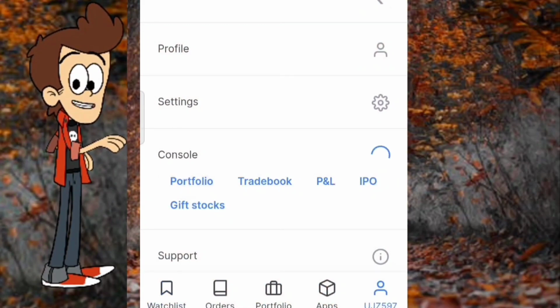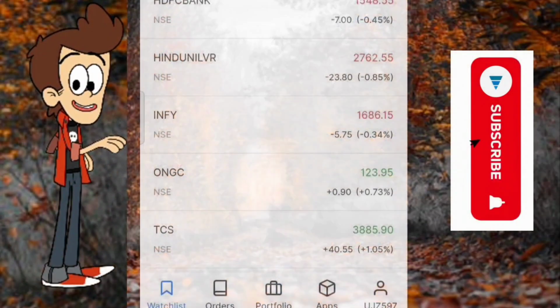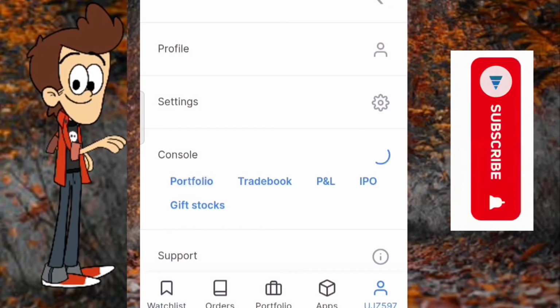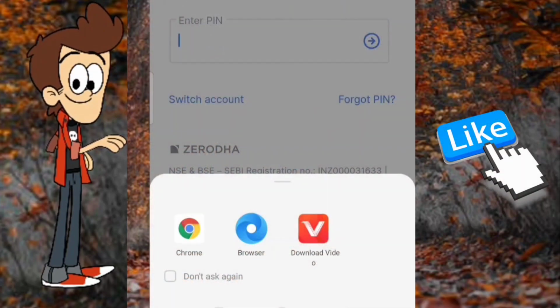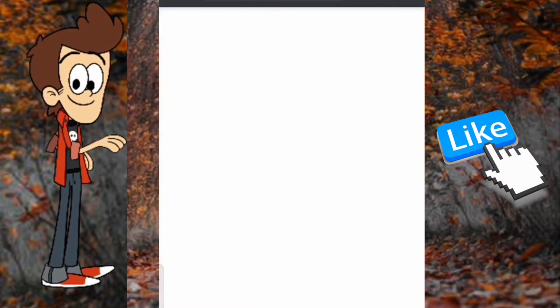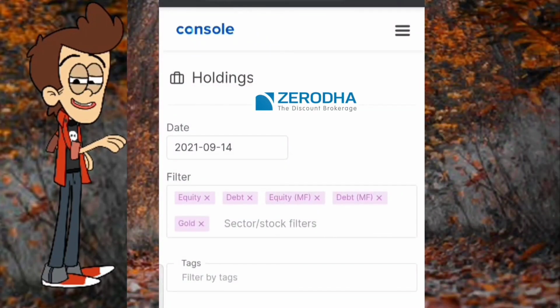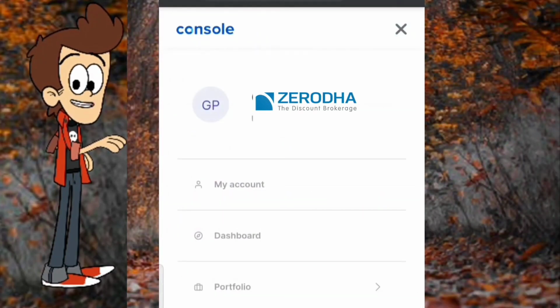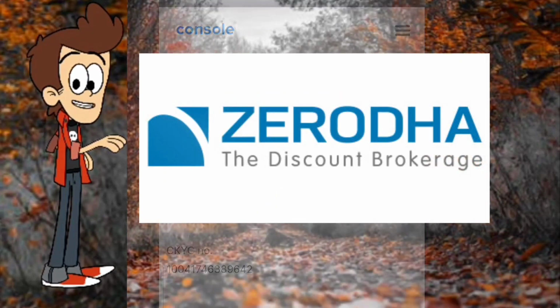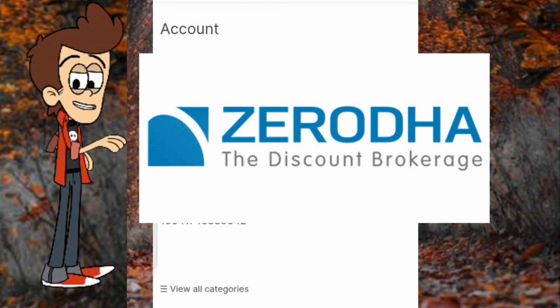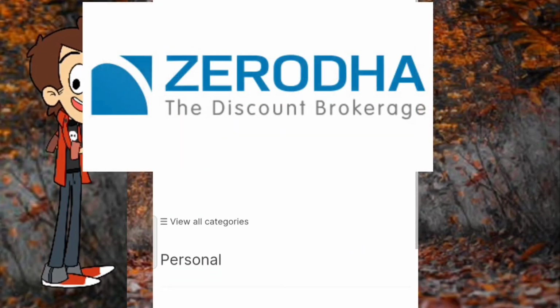To activate the segment, you just need to follow the simple steps which I am showing here. First click on your profile, then click on portfolio, and then tap on Chrome. After tapping Chrome, it takes you to the console side. On the console side, you can see the three lines at the top. Tap on it, then click on My Account, and then you can see the three lines in the middle of your left side as View All Category. Click on it and then tap on Segments.